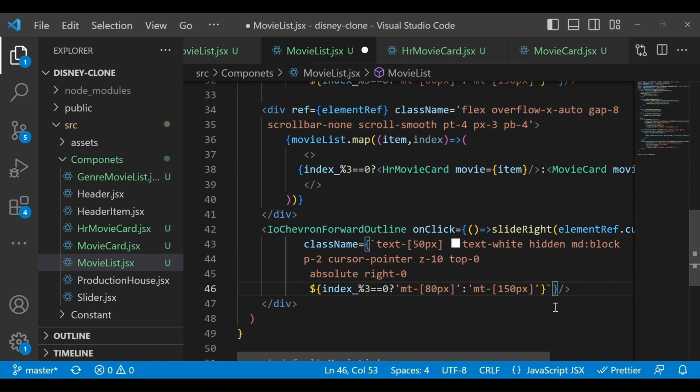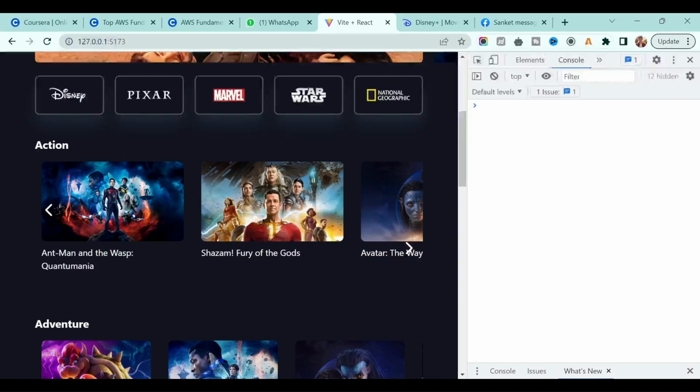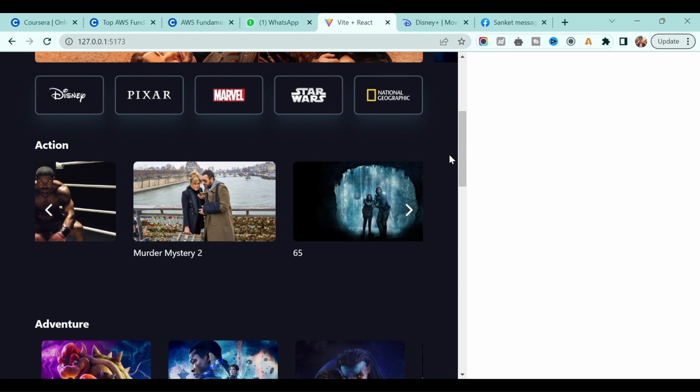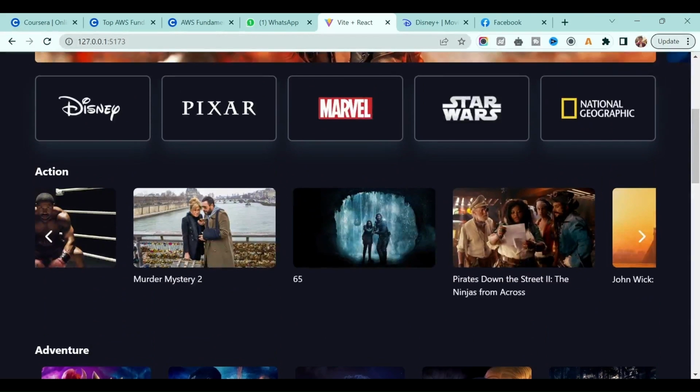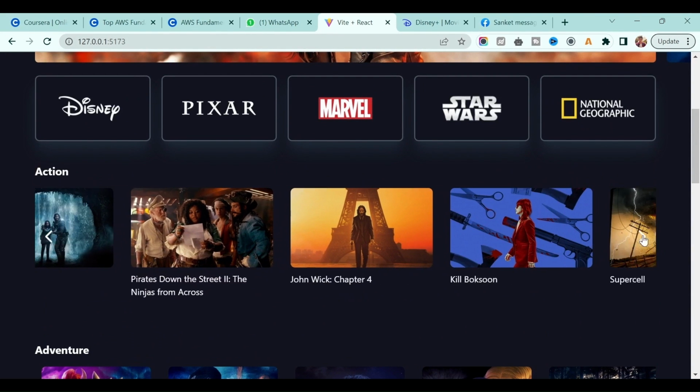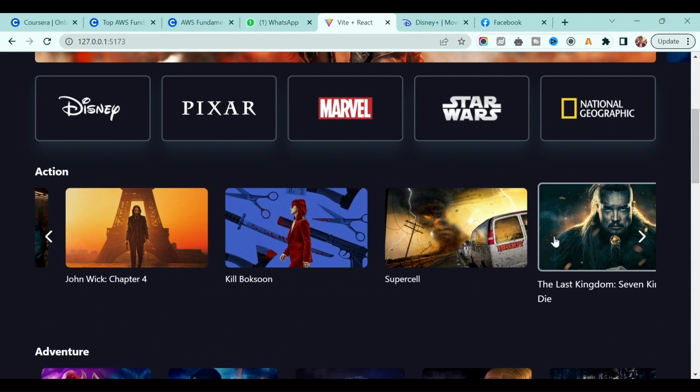Okay, perfect. And if I go back here, you will see this, right? If I increase the screen size, you will see this change. Perfect. If I hover over it, everything looks good, right?